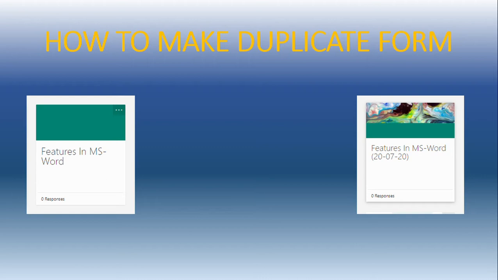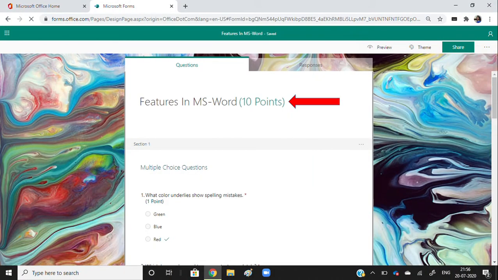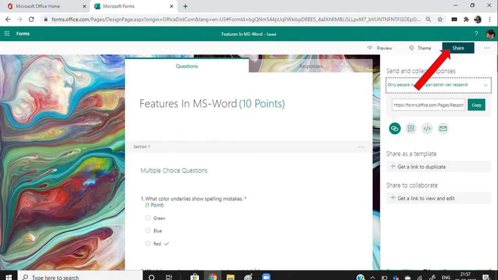For that, first you have to go on your Microsoft Forms through office.com. Now you can click on the form whose duplicate link you want to share. I want to share this form's duplicate link, so I select this form, and when you select it, you can see the share button on the top.